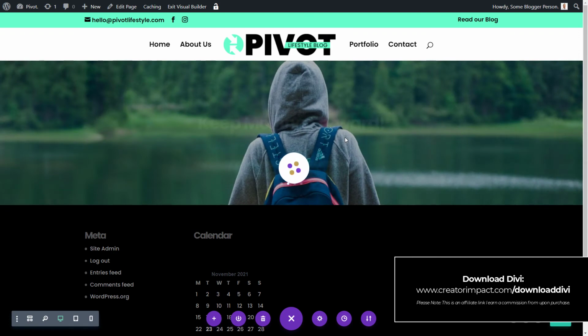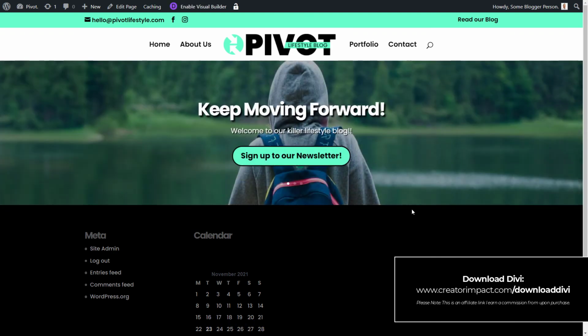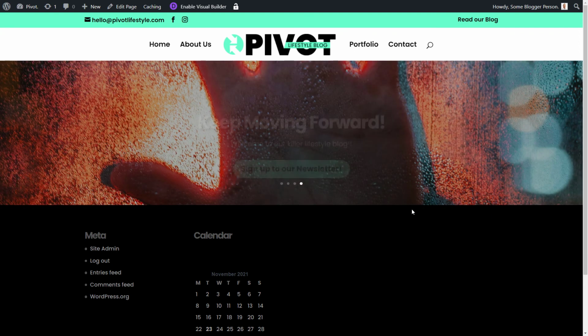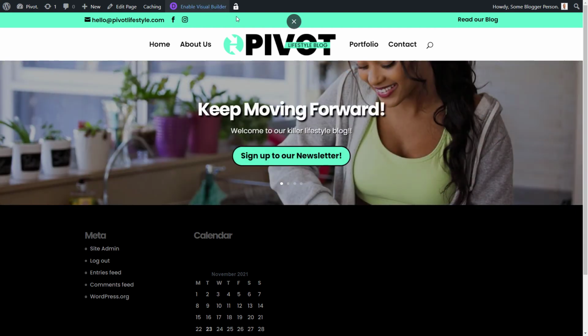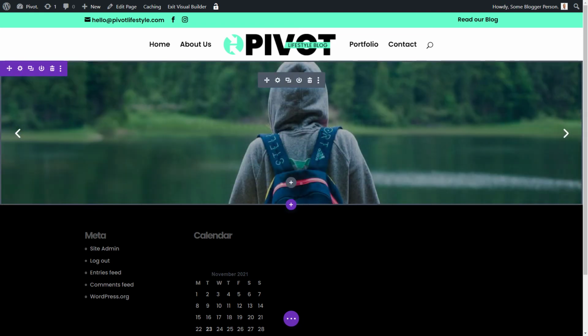Let's get a better look. So now you can see the slides are fading through, but with every slide, our text reappears again. And it's not exactly what we want. So I'm going to go back into the Visual Builder and we're going to add in a tiny bit of very simple code just to disable this from happening.